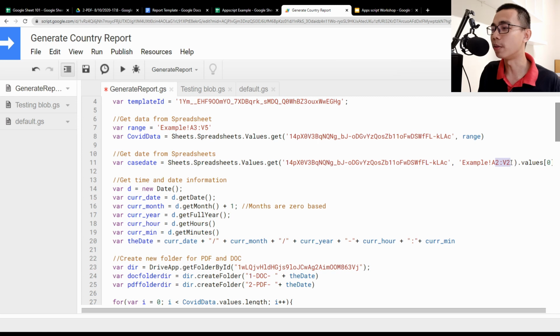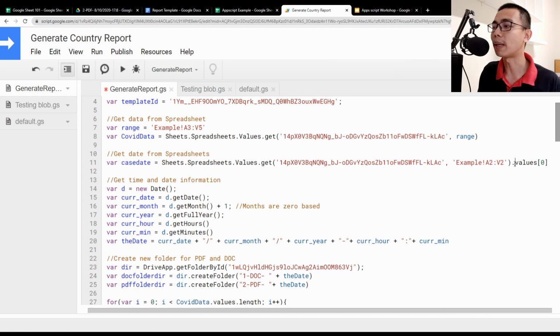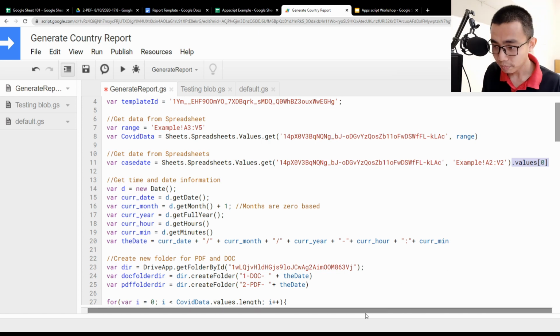Okay, so I only need 1 row, and I also need to specify that this is a list, not an array, because when you do a spreadsheet value get, you actually input as an array. And if you put a dot value 0, you actually convert that into a list, and it's a lot easier for the calculation down below later as well.